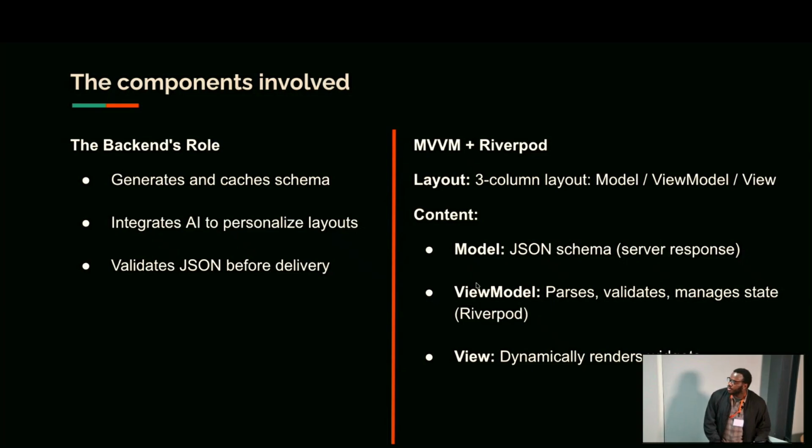Now, we've talked about some of this already. So we have the components involved, which include a backend, which generates and caches schema. You can integrate AI into personalized layouts and it validates the JSON delivery. And then we talk about something interesting like the MVVM and using Riverpod.